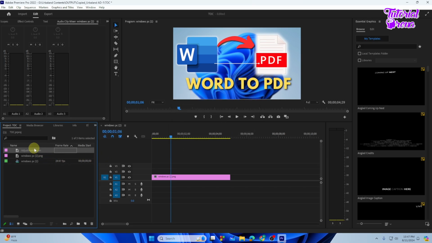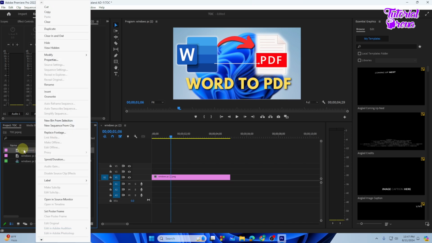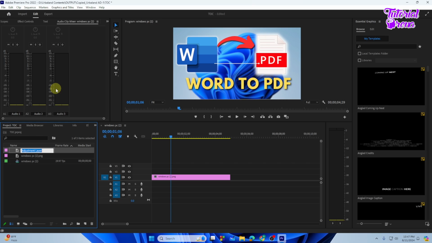As you can see, we got the adjustment layer. You can also rename this adjustment layer as you wish by right clicking on it, and here is the Rename option. Let's just type in color grading. Okay, so here is the adjustment layer.